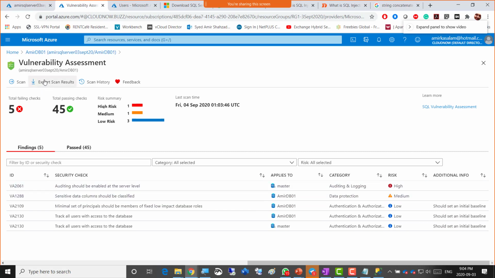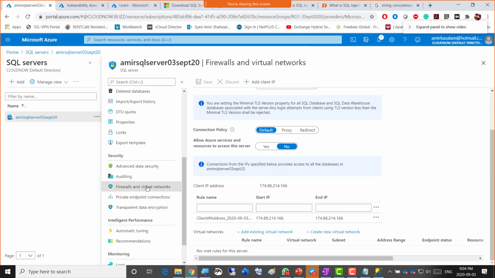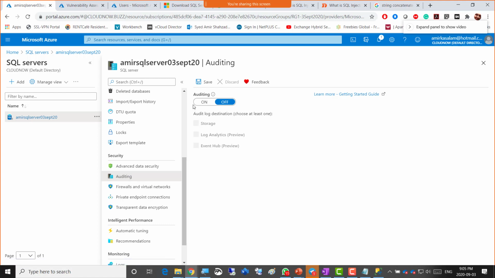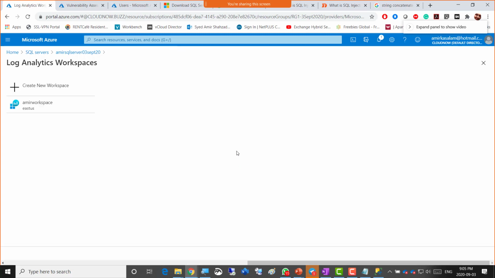So if we go for SQL Server there, in the SQL Server there's auditing as well. If you click auditing, it's saying that auditing is not enabled. So we can go to auditing and turn it on, and there is the audit logs destination. Choose at least one. Either you go directly for just the storage or event hub, or, as we know, log analytics, and this is a workspace where it can collect all the log files.